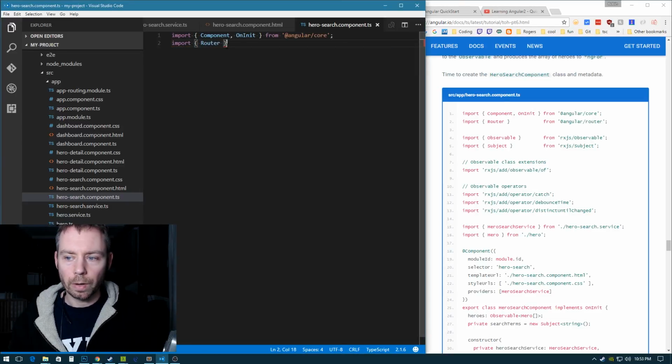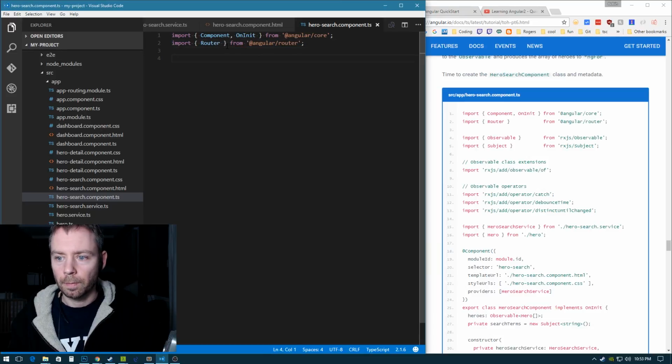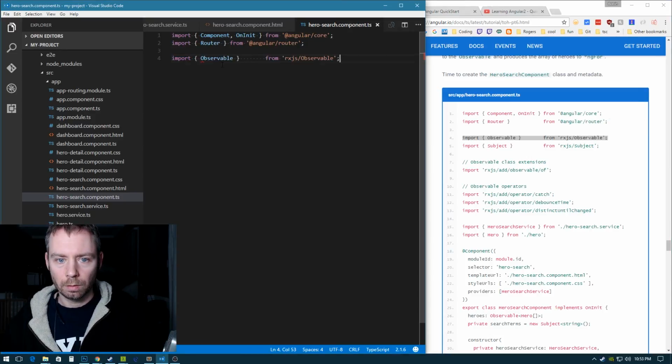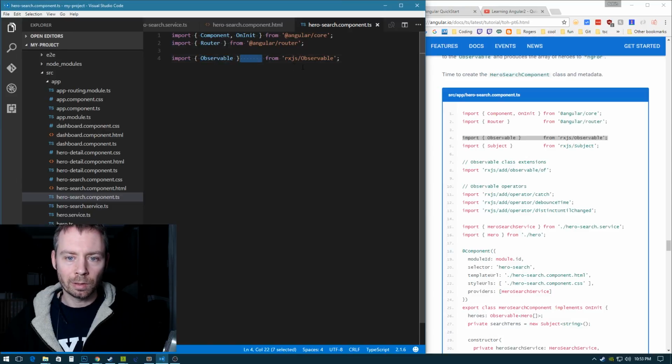We will import the router from @angular/router. We import the observable. You know what? I'm tired of typing this. As long as it's not something new, I think it's okay in this case. It's just to speed things up. This is new.